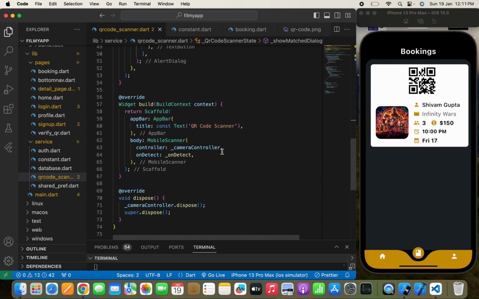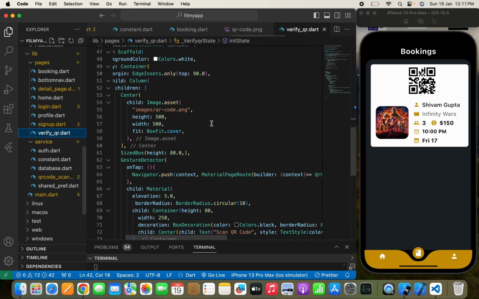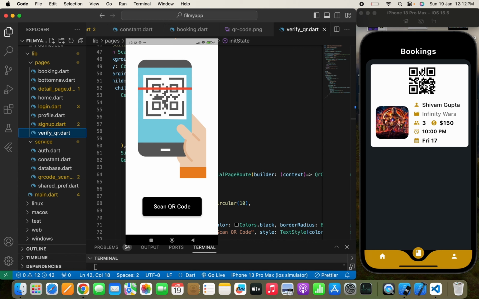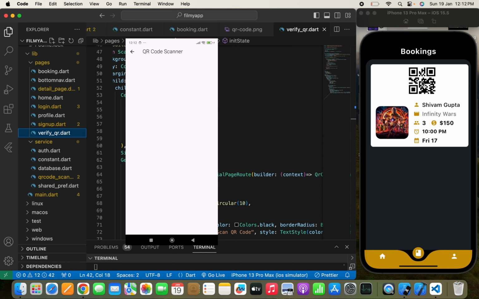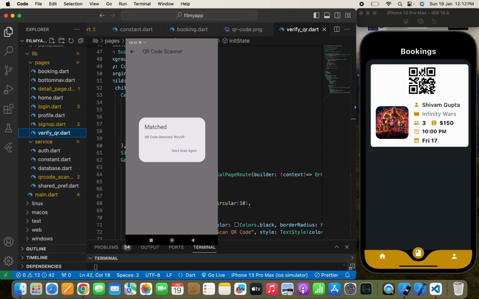So I have done one thing: I have simply run the verify QR code dart file on my Android real device, because I want to show how the admin will scan the QR code and allow the user to enter their cinema. You will see my mobile screen at the left side, and I'm going to simply scan the QR code that is on my laptop. I will give all the necessary permissions, and you can see that it just scans the QR code in a few seconds.